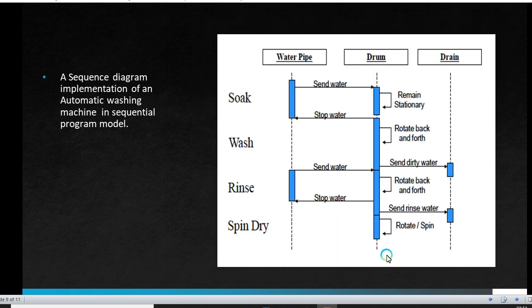Now let us see a sequence diagram implementation of an automatic washing machine. Here we have some entities which we need to become familiar with. We can see three objects, that is water pipe, drum, and drain, which are represented in rectangular boxes. These are the objects in the system. Towards the left downwards we can see some of the processes like soak, wash, rinse, and spin dry. These are the processes which act on the water pipe.